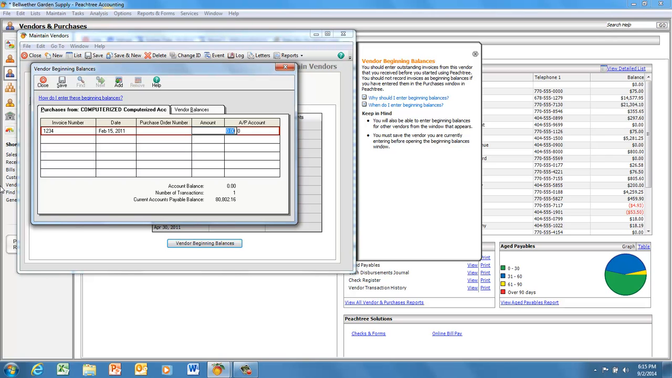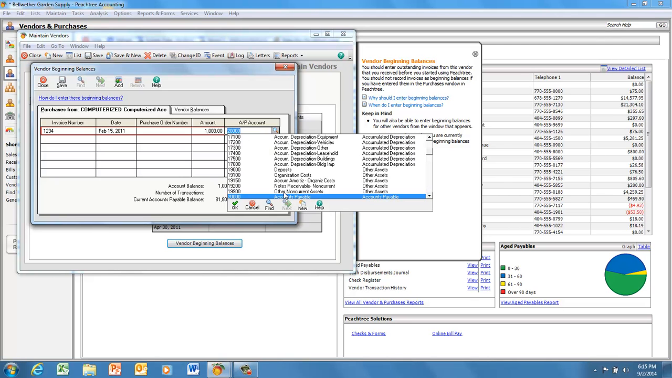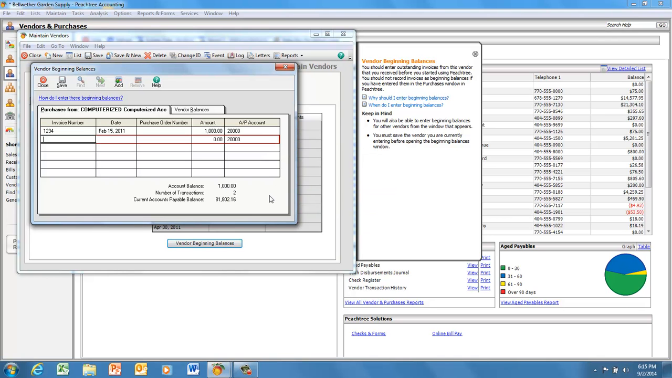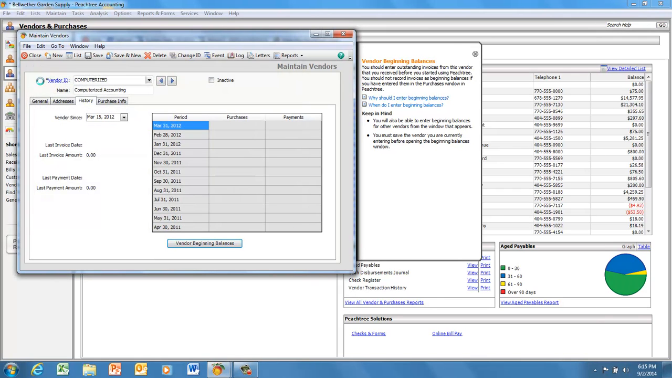Go to the amount and say, how much was this invoice for? It was $1,000. You would put that in. And then it wants to know the accounts payable account, and we can see that 20,000 is correct. But if we needed to put it into some other kind of liability account or whatever, we could use that. Okay, we're going to click on Save and then Close.